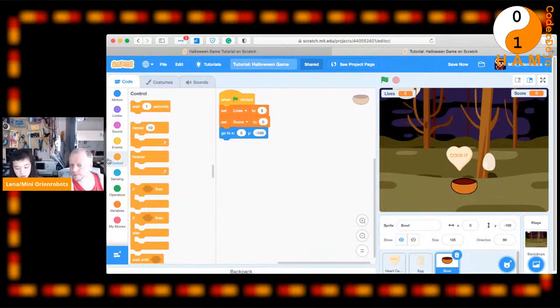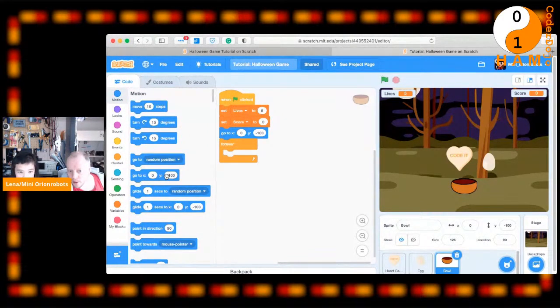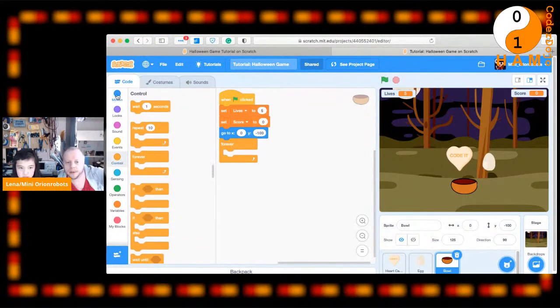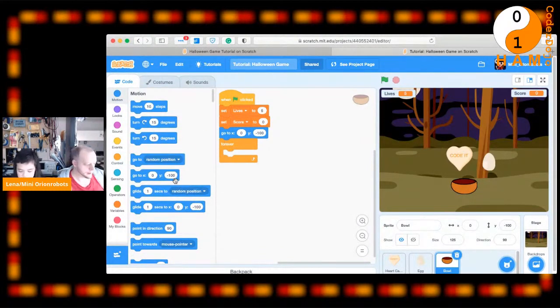So now we're going to add a forever loop, so then it will always go to the mouse's X position, but not the Y position. So the bowl's going to track us at the bottom of the screen, instead of going everywhere the mouse goes. Cool. So we added a forever loop under the control section, under the go-to. Oh, so the forever loop was under the control section, and now you're back in the motion section. Yes, back in the motion section.